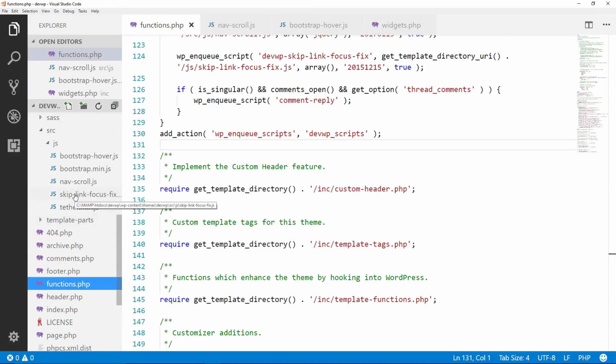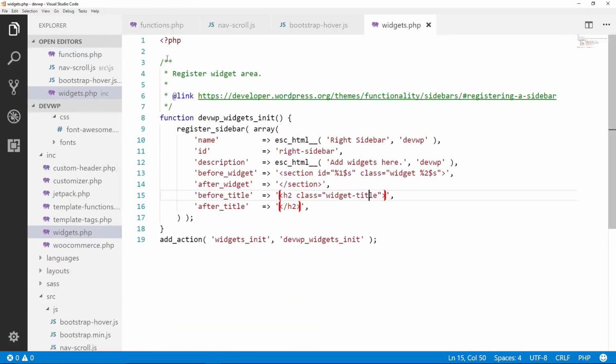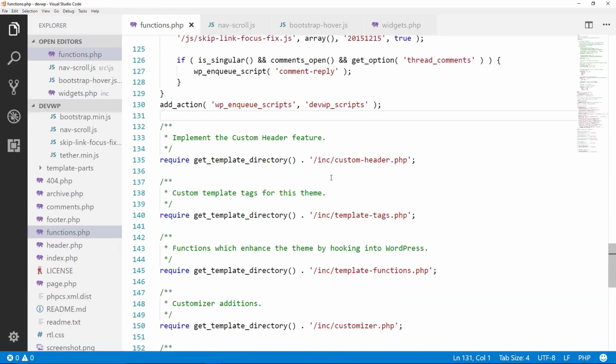So now that's gone. So we should only have 5 files here. 1, 2, 3, 4, 5. All right, so we're good to go there. And now remember we had our widgets.php file there? Well, we have to include that now.